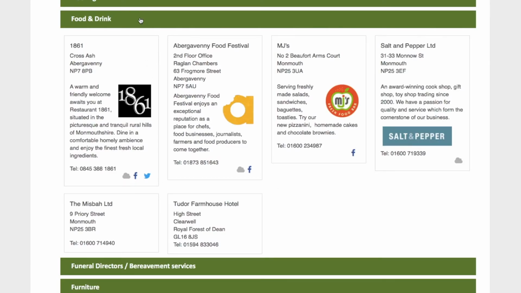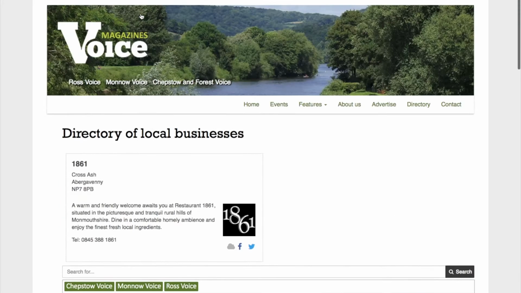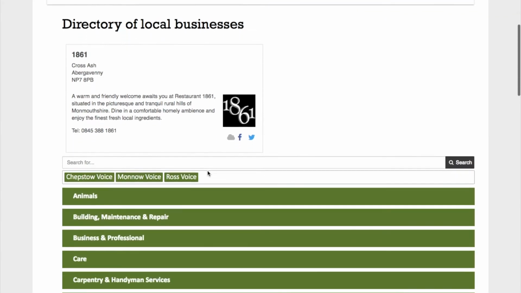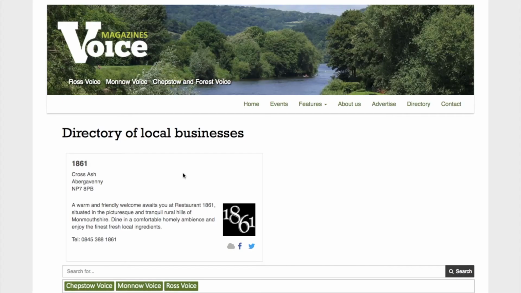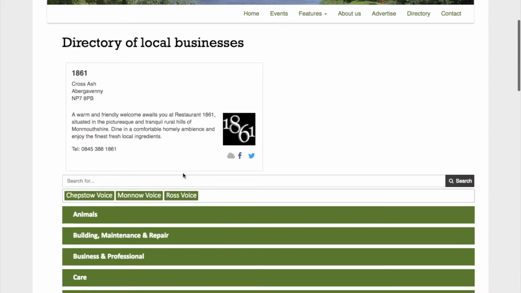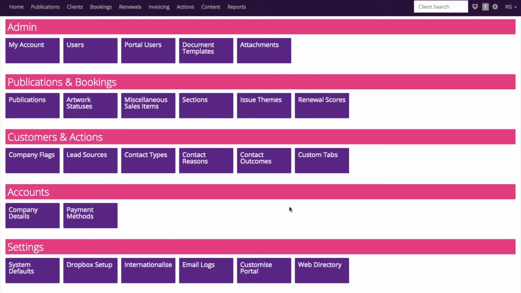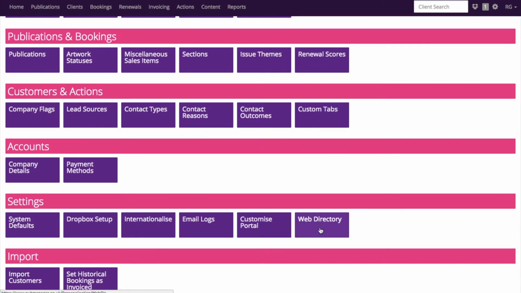There is also the option to sell premium directory listings. These can be displayed as larger cards in a prominent position. If you wish, you can display badges showing your publications, so that visitors to your website just see advertisers in their area. To set up the directory, go to Settings in Mag Manager and click on Web Directory.